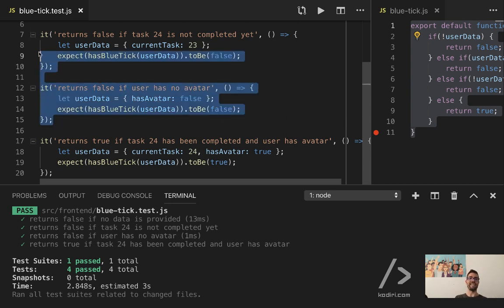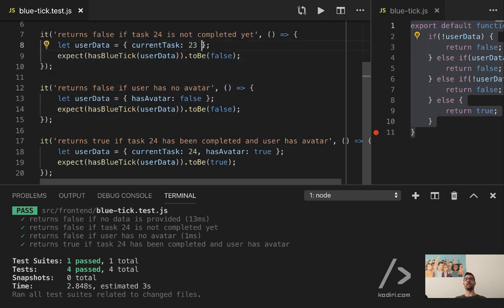But on the negative cases, we're partially covered. But we don't know what happened. Look, that's 23. But what if the user has the avatar? And not the other way around. What happens if he doesn't have the avatar, but he has completed 92 tasks? 100 tasks. What happened? We don't know. Because of that, we want to test every single possibility. Because otherwise, we may introduce a bug, a glitch into the system because we are not testing it. No one knows, right?